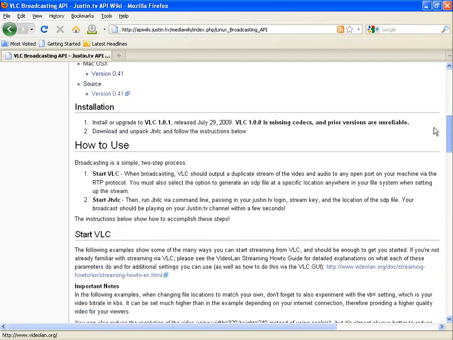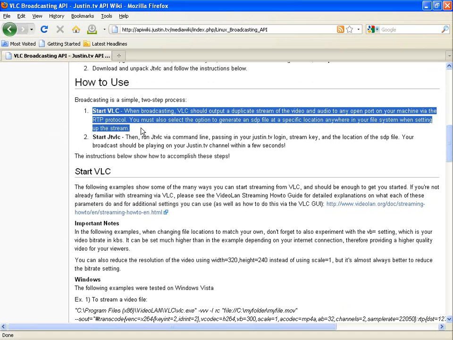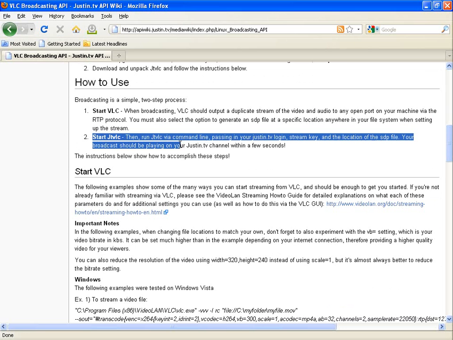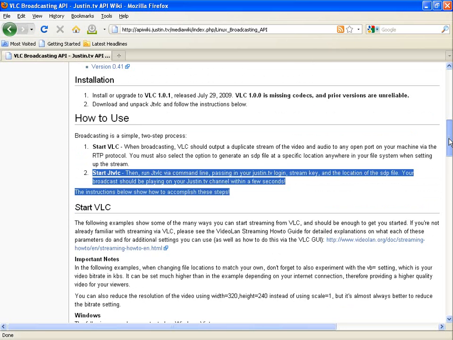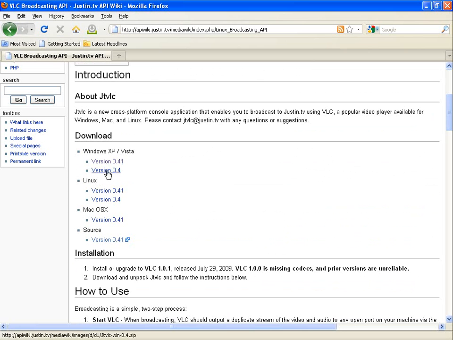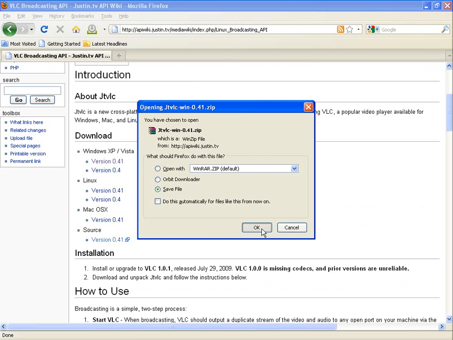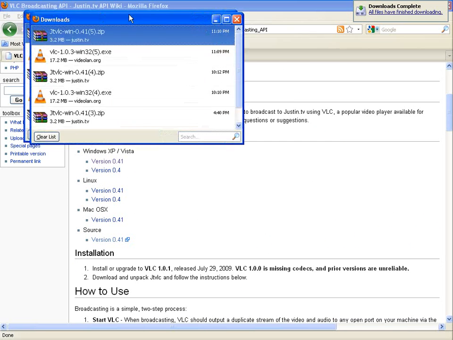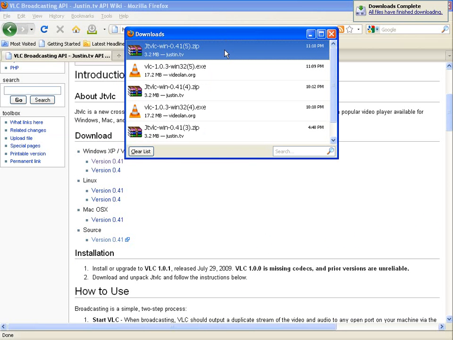They say, go to the very top here, that we're going to start the VLC player that we just installed, and then we're going to start the JTVLC. So we need that thing too. So we scroll up, pick the one we want. I'm going to get the 0.41 for XP. Save it. This isn't a typical program that runs off start programs. This is, again, something I want you to run off of the C prompt. So it's just a zip file.